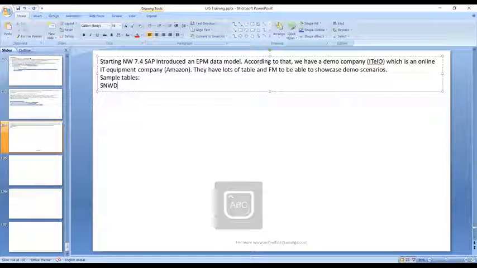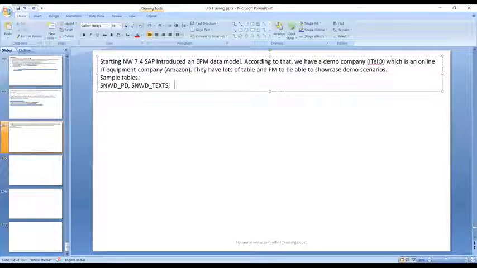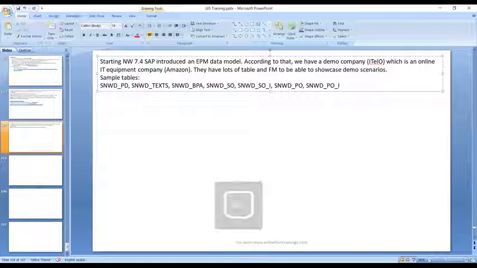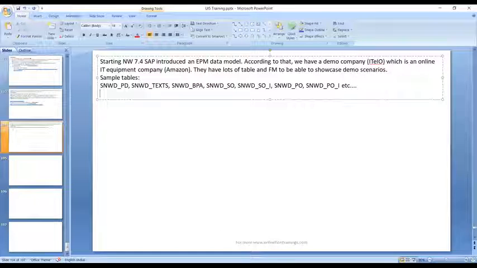So the tables are snwd_pd for product, snwd_text for language dependent product text, snwd_bpa for business partner, snwd_sales_order for sales orders, snwd_sales_order_items for items, snwd_purchase_order, snwd_purchase_order_items, etc. Likewise, there are multiple tables in here. You can observe that all the tables start with SNWD underscore. Yeah, they all belong to the EPM model.